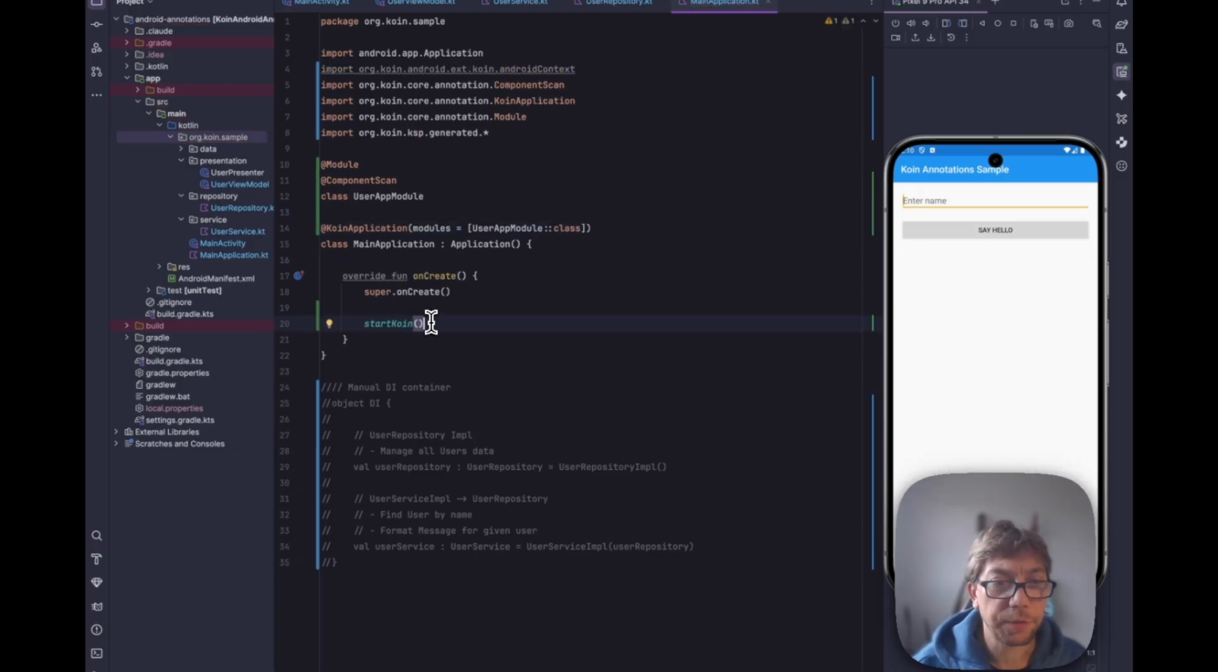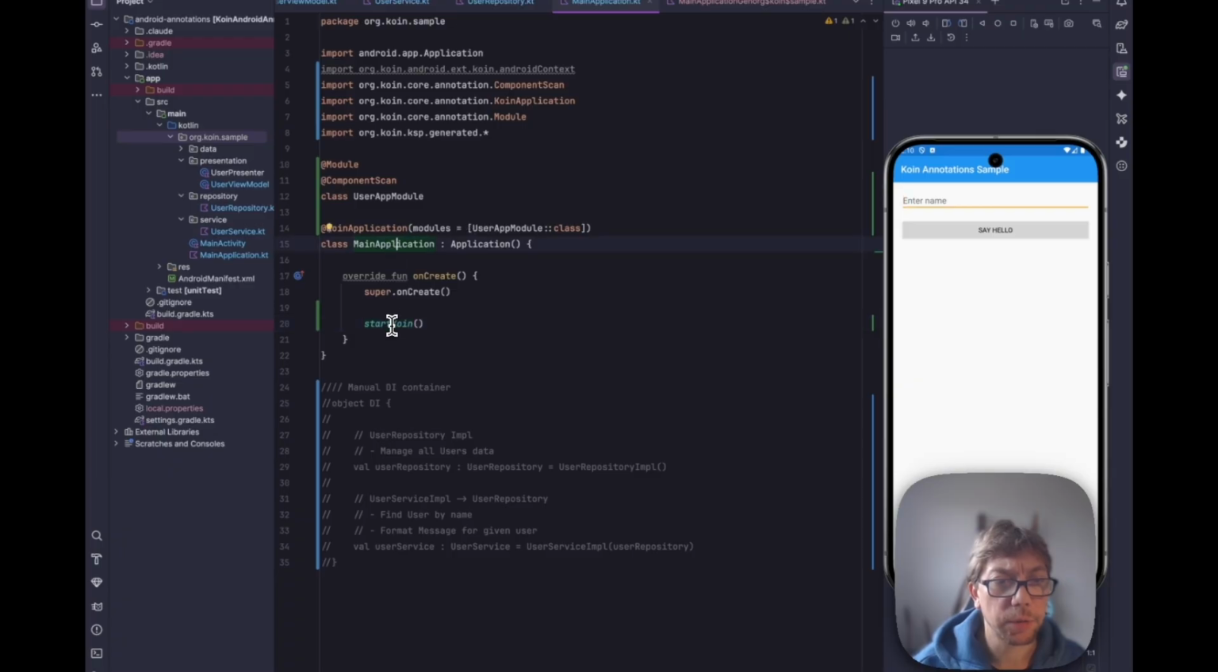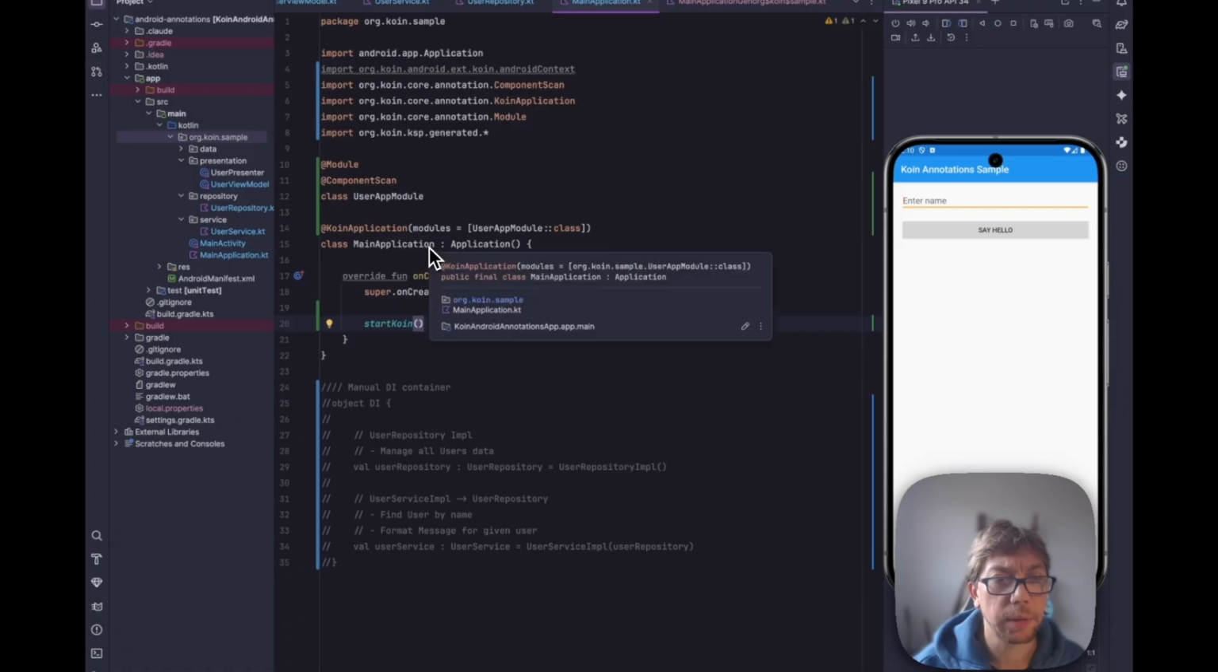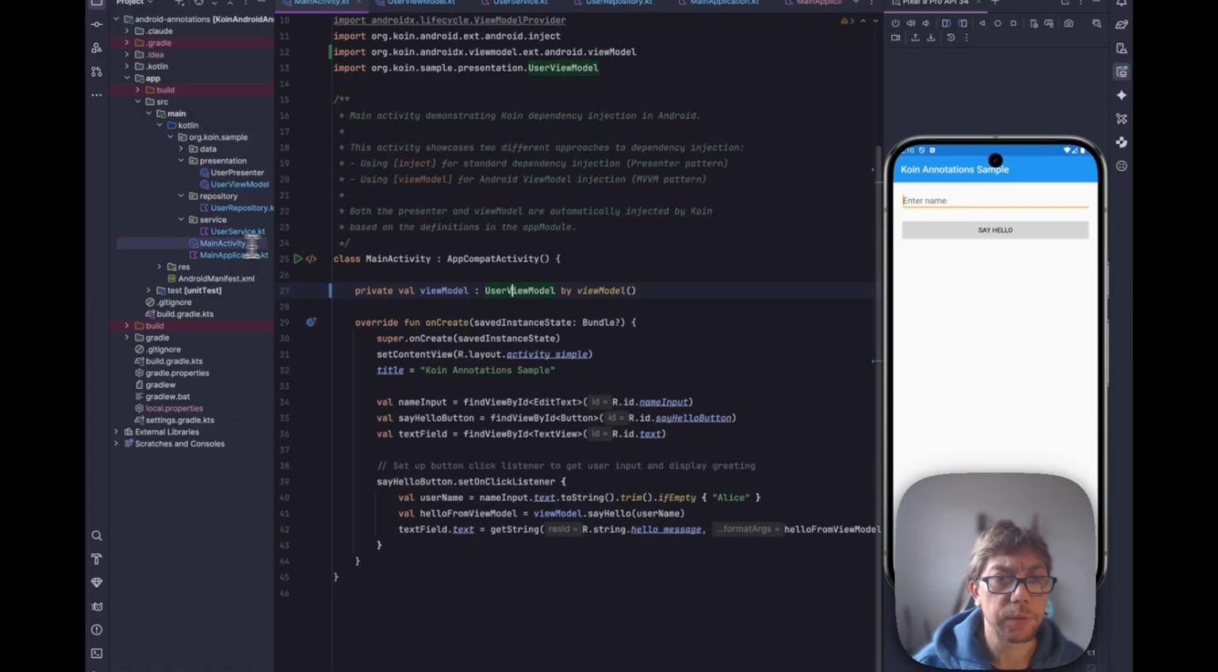This startKoin function is ready. It's generated on my main application. Then I can run startKoin manually. It will scan for my application. It will scan for my modules, and then everything will be injected. And you see, I just need at the end to use the API byViewModel that is injecting the field.